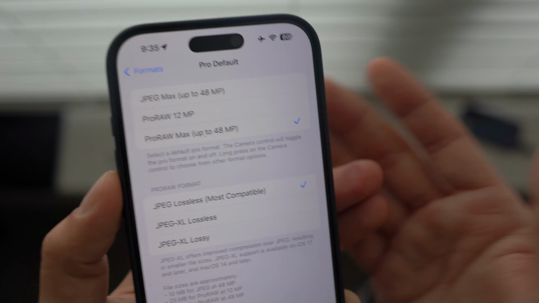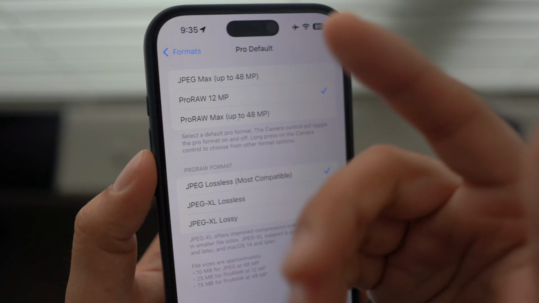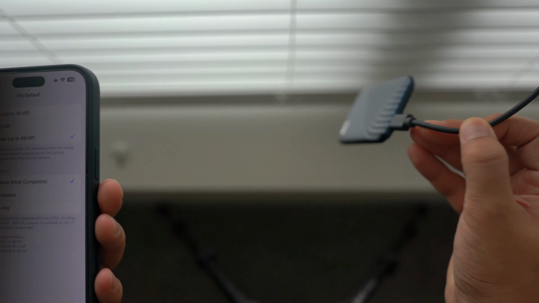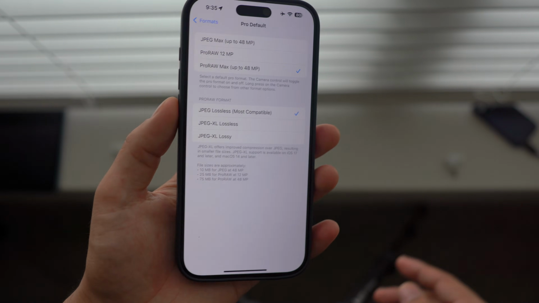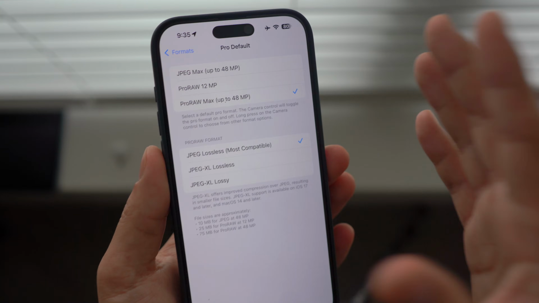However, if you just want to shoot 12 megapixel RAW, you can also do that. If you select 12 megapixel RAW, you're not getting the maximum out of your camera. So just select 48 megapixels. And as I said, you can use hard drives like this and then easily export to your Photoshop or Lightroom. You can edit on your computer if you don't want to do it on your phone, if you have limited storage.